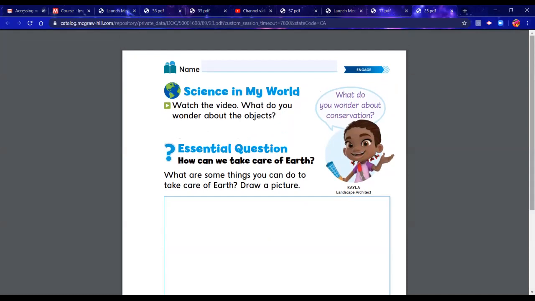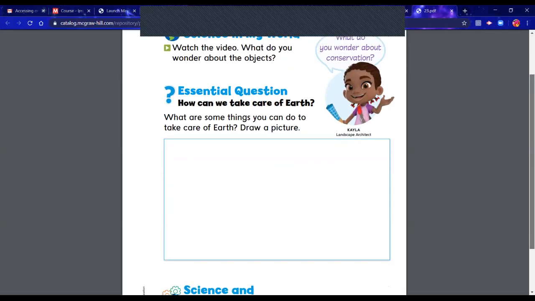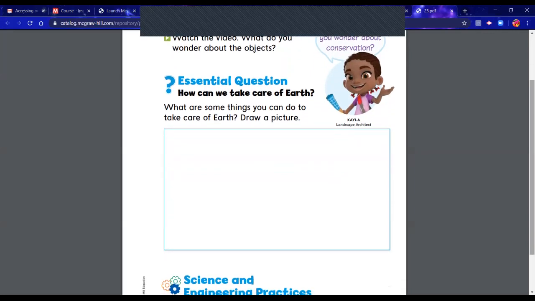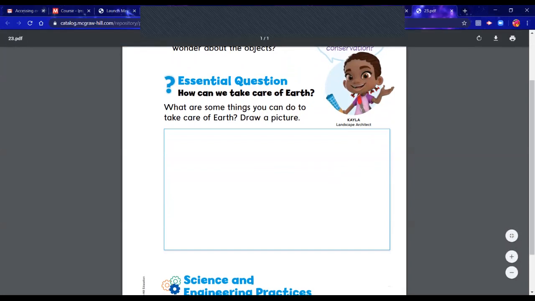Landscape architects want to make parks and gardens look nice. They help take care of Earth. What are some things you can do to take care of Earth? I want you to draw a picture. So think about how you can take care of Earth. We watched the video of the landscape architect and how they want to make the gardens beautiful and the parks look nice. So now it's your turn to show me some way that you can take care of Earth. So I want you to draw a picture. I can't wait to see it.